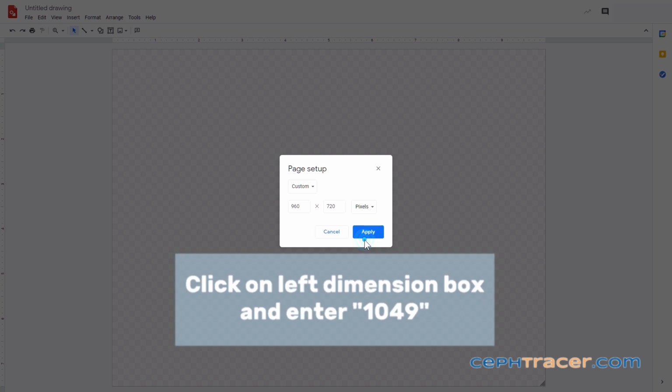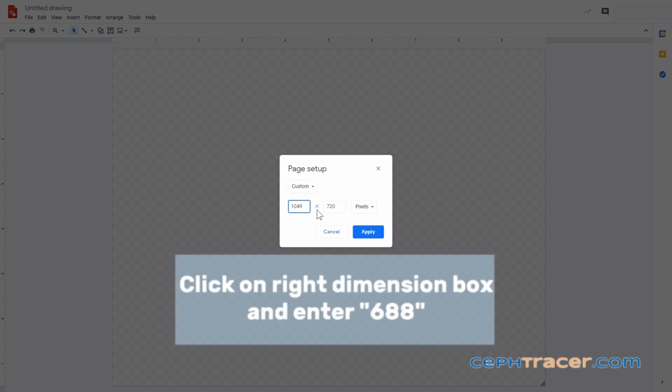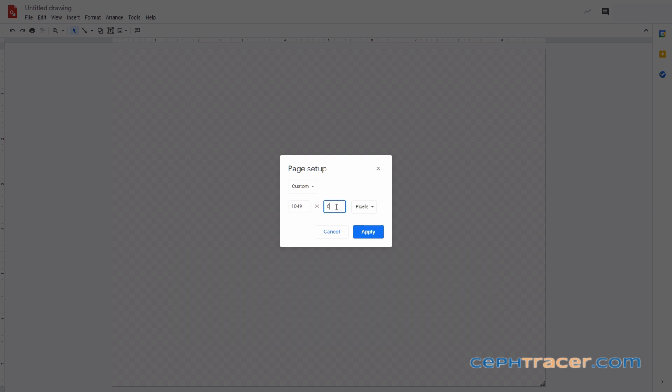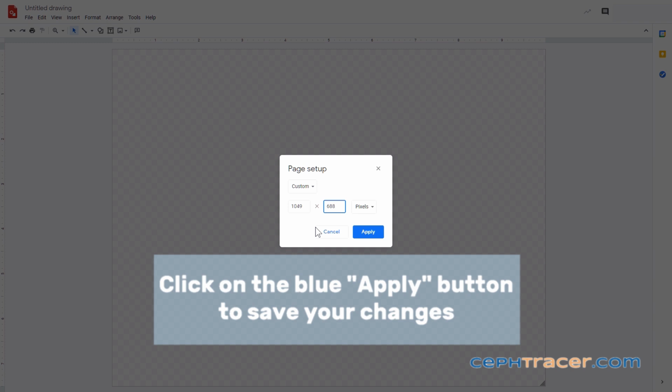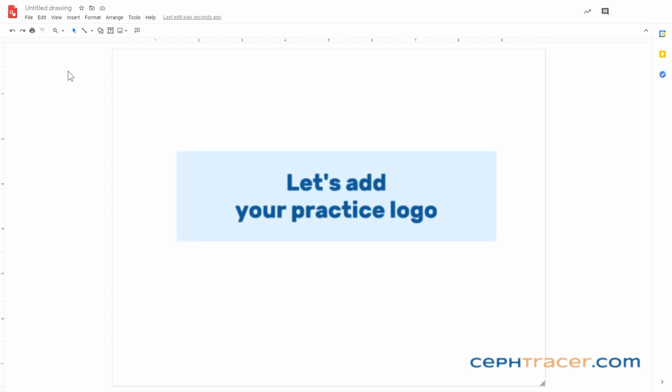Now, click on the left dimension box, and enter 1049, followed by clicking on the right dimension box, and entering 688. Complete your changes by clicking the blue Apply button. Now we're ready to add your practice logo.